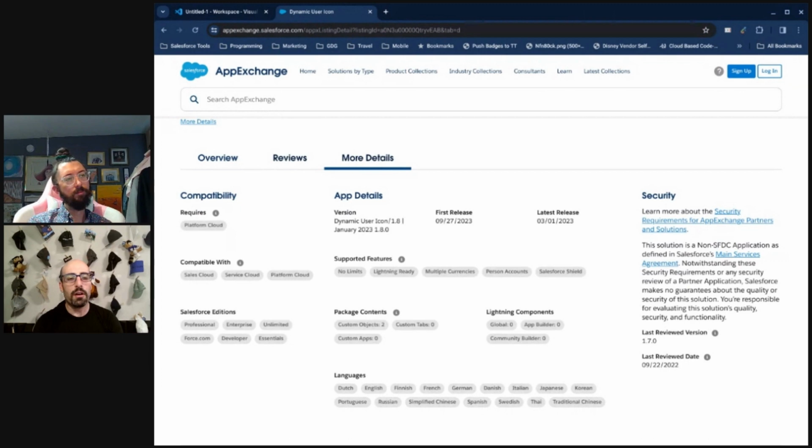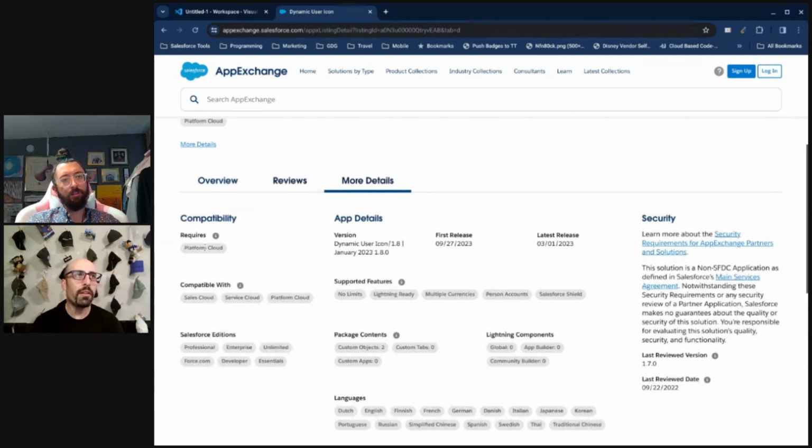When you go to install, it'll also present you with any callouts. So if this app talks to another server outside of Salesforce, it'll make you say, yes, I approve speaking to this website, to that website, and so on and so forth. And that's really important to pay attention to. And then all those other details that we talked about before are showing here.